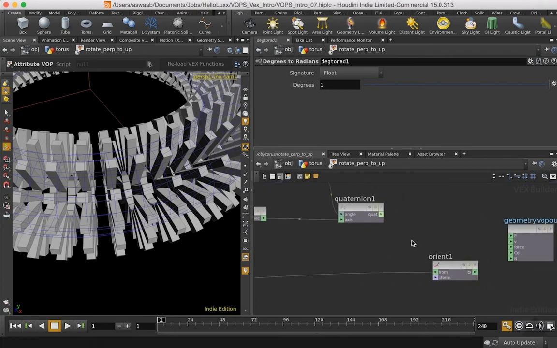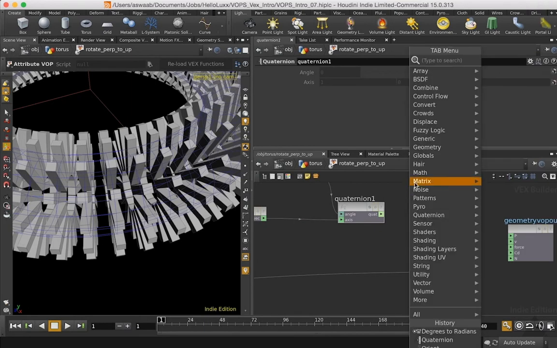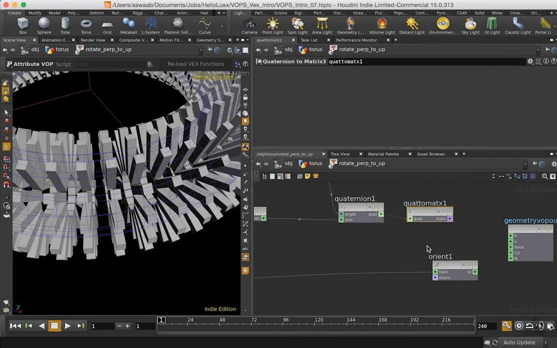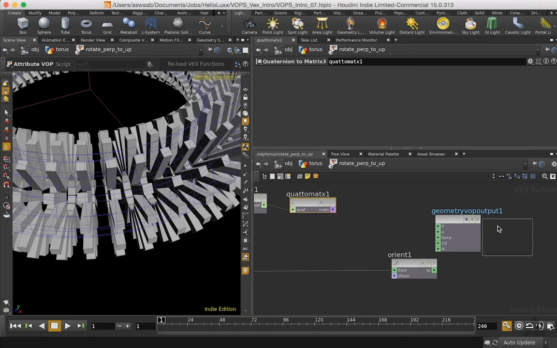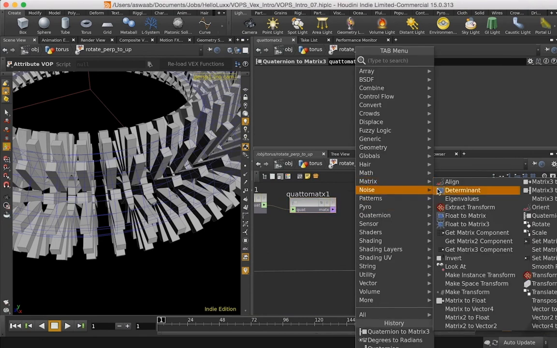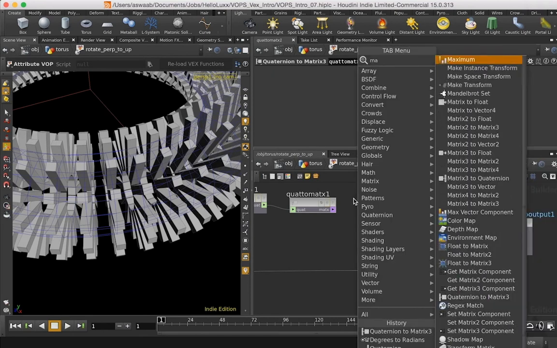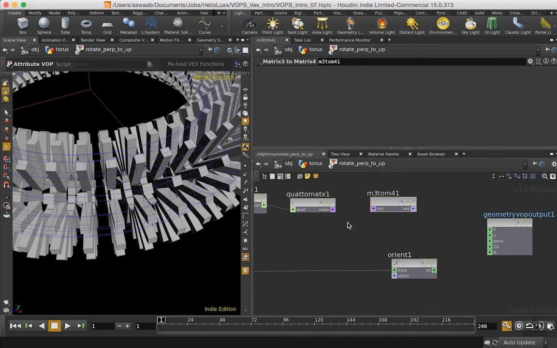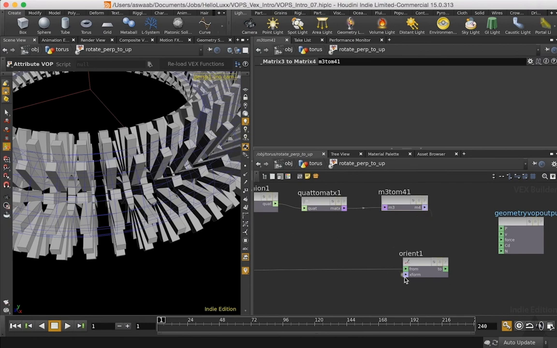And now we need to convert from this into a matrix. So we'll need a quaternion to matrix 3. And we're expecting a matrix 4 in there, so we need another conversion. Try that again. Just type in matrix. Matrix 3 to matrix 4. There we go. That goes right into here, and that is going to go into our normals.